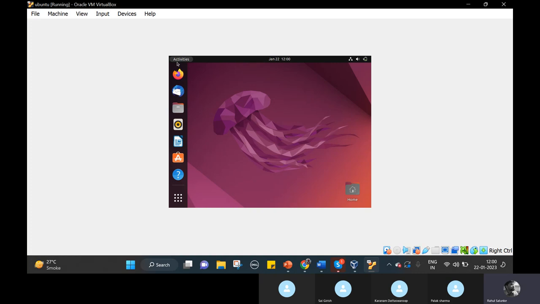The command section you will find the same in CentOS and Ubuntu. I will walk you through all those file system commands on Ubuntu. Let me click on this.